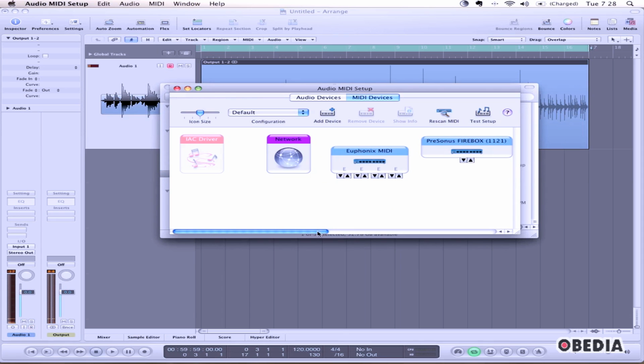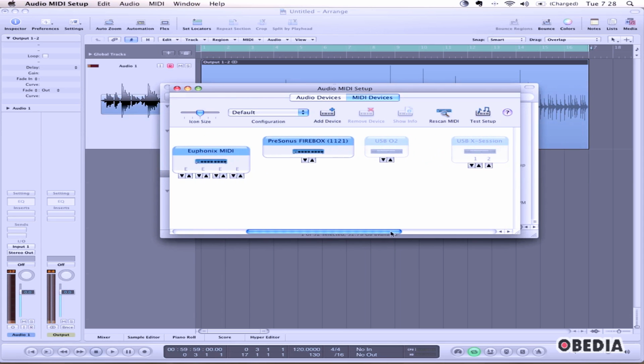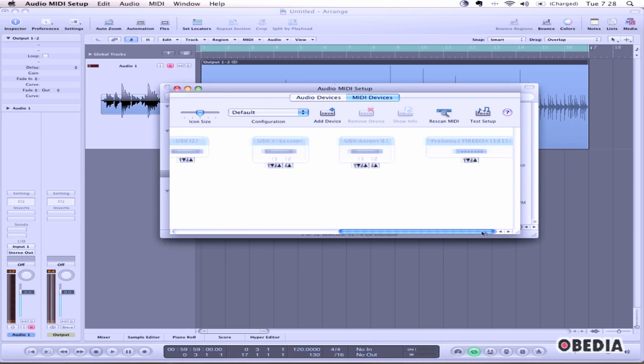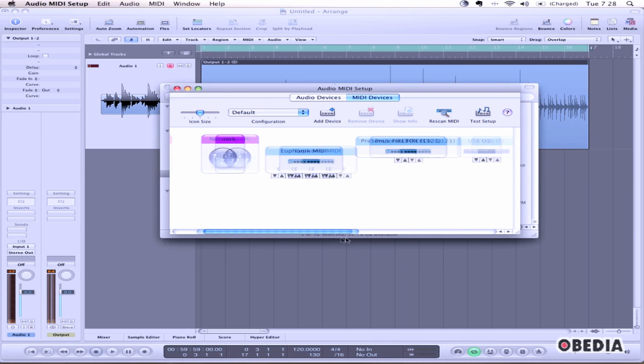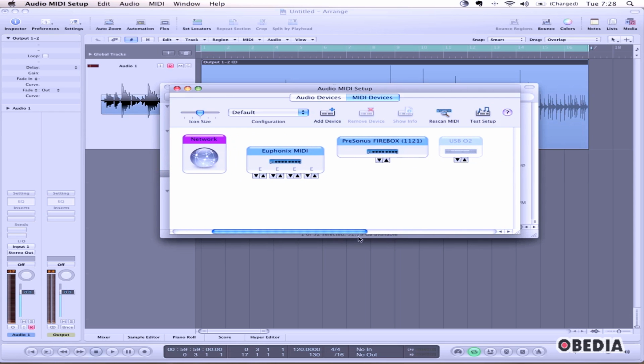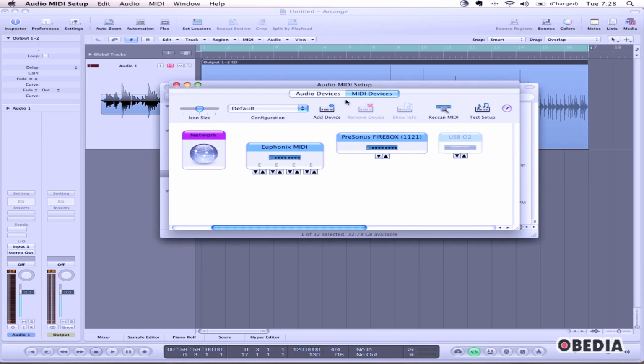Now, Audio MIDI Setup should show you a visual description of all of the MIDI devices that are connected or have been connected to your Mac and therefore have registered as available MIDI devices. If you need to make changes to any of these MIDI devices or add a new device, you can do so through Audio MIDI Setup. You can also test your setup and rescan your MIDI setup from here.